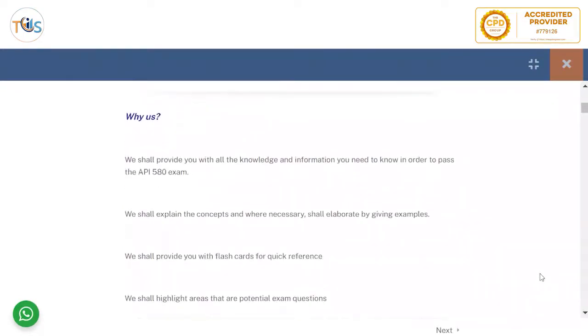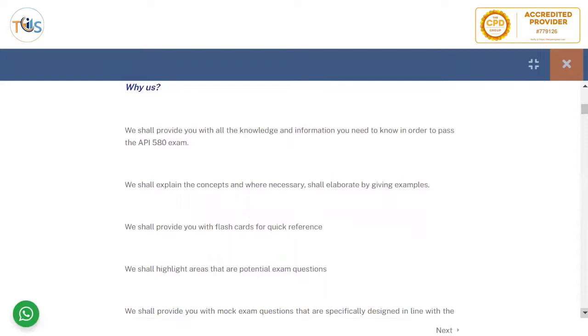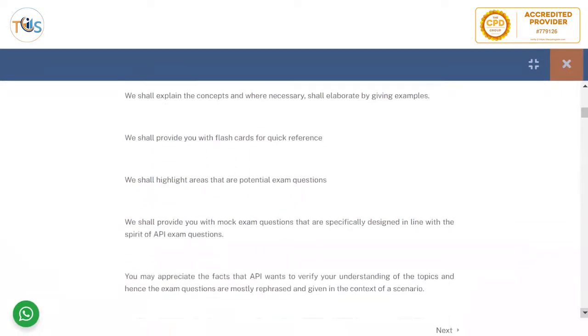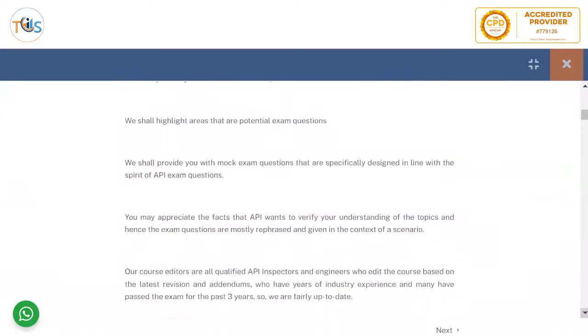Why us? We shall provide you with all the knowledge and information you need to know in order to pass the API 580 exam. We shall explain the concepts and where necessary, shall elaborate by giving examples. We shall provide you with flashcards for quick reference. We shall highlight areas that are potential exam questions.